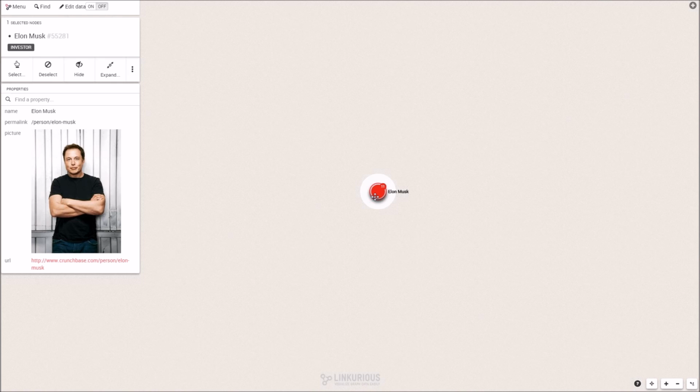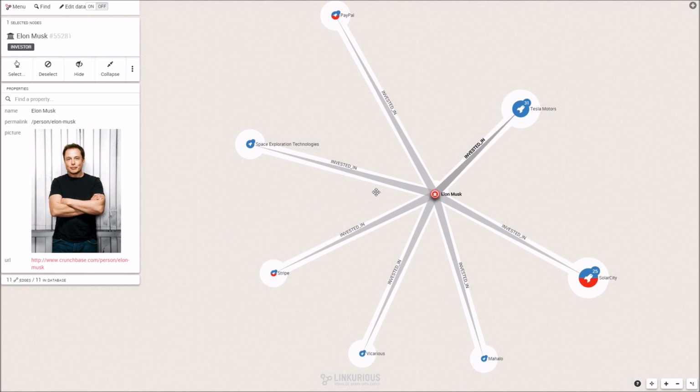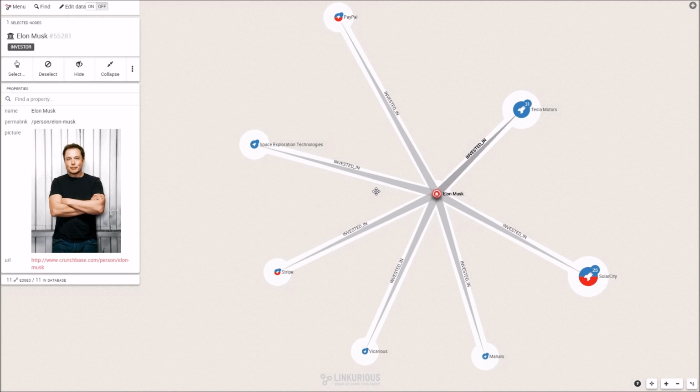If I look closely at the node that symbolizes Elon Musk, I can see that there's a 11 number next to it. So that's the number of undisclosed relationships of Elon Musk. If I want to view what are Elon Musk's relationships within the startup ecosystem, I simply have to double-click on it. And boom, I can see what Elon Musk is connected to.